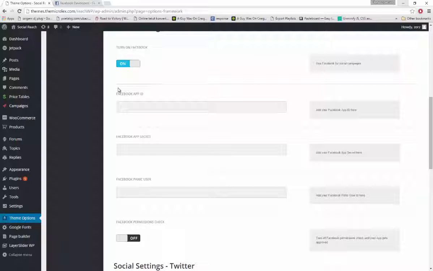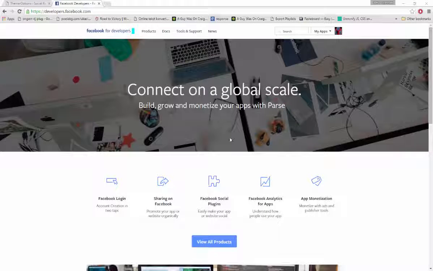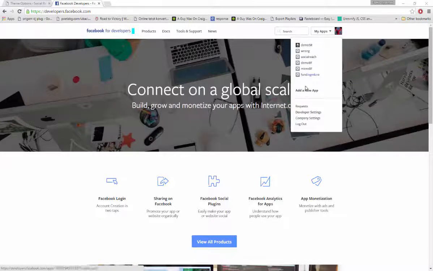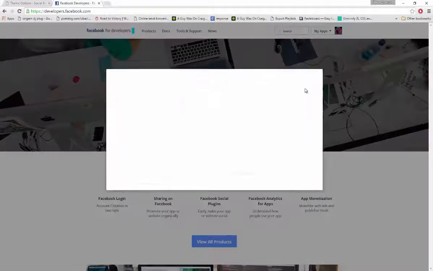We need to fill these three fields so we can connect our website with Facebook. An important thing to remember is that Facebook permission check should be off until your applications get approved. So let's start. Here we are on developers.facebook.com. Go to my apps and click add a new application.